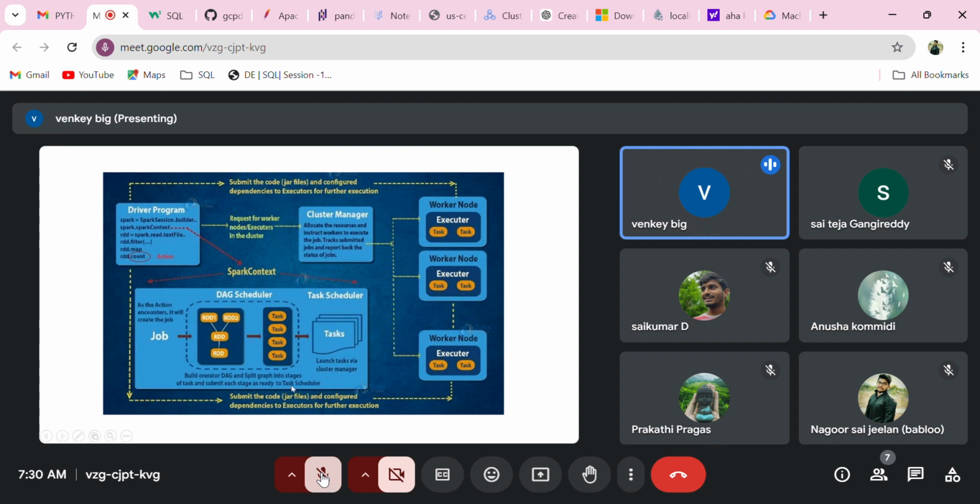Under one job you will be having multiple stages. Under one stage you will be having multiple tasks. Be very clear. So a job is a group of stages, and a stage is a group of tasks.